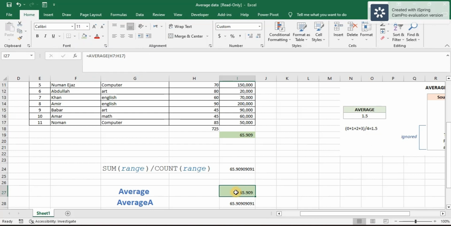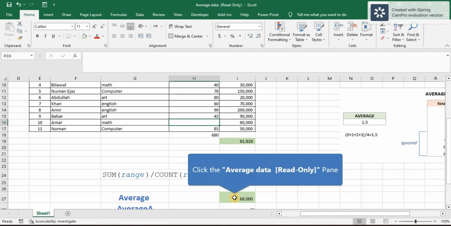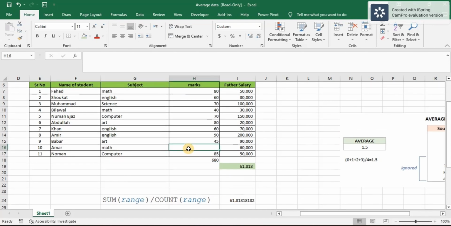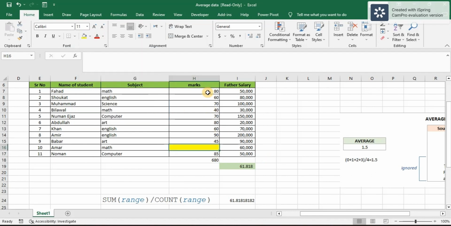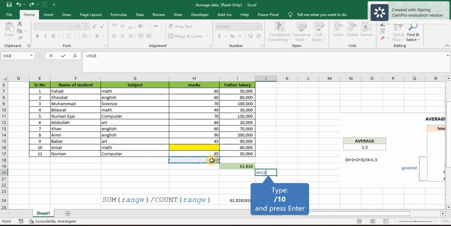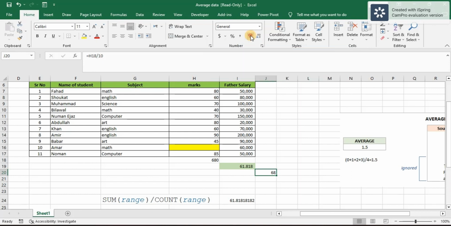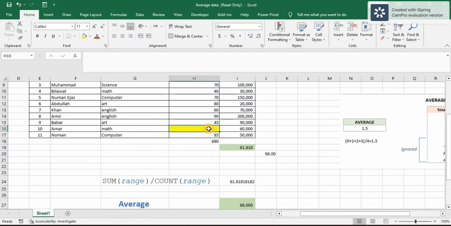Now, if I remove one number from this, like this 45, what will come in this place? Look, it becomes 68. Why? Because now Excel ignores this whole cell, and it considers that there are now ten numbers. So it is dividing the numbers by 10, not by 11. Let me expand it. This is 68, and here we also get 68, because Excel ignores this empty cell.